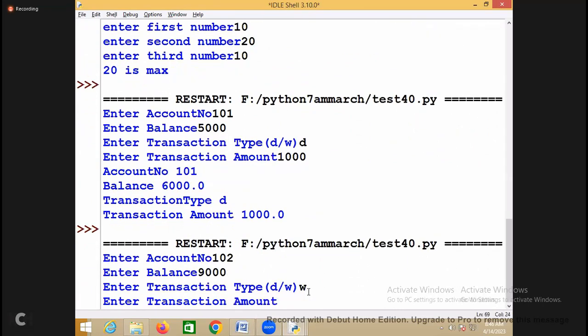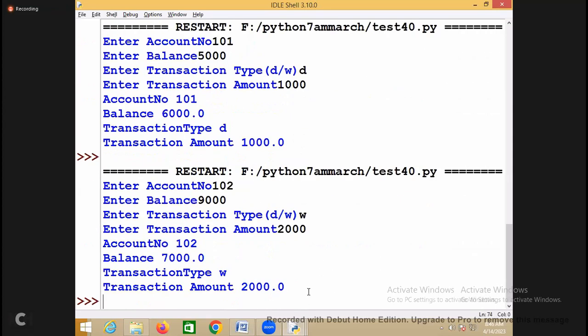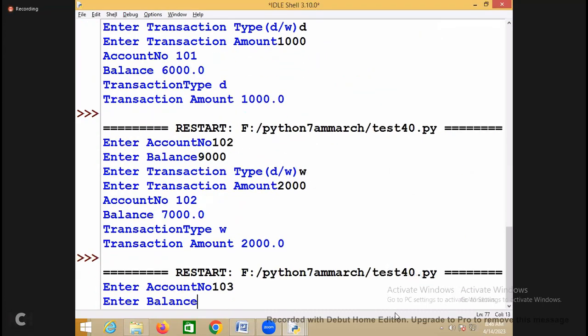Now once you run this again, enter the account number, the balance is 9,000. Transaction type is withdraw. I want to withdraw 2,000. Now you can see account number is 102 and balance is 7,000. Transaction type is withdraw and the transaction amount is 2,000. Balance was 9,000 minus 2,000, so 7,000 balance available, right?